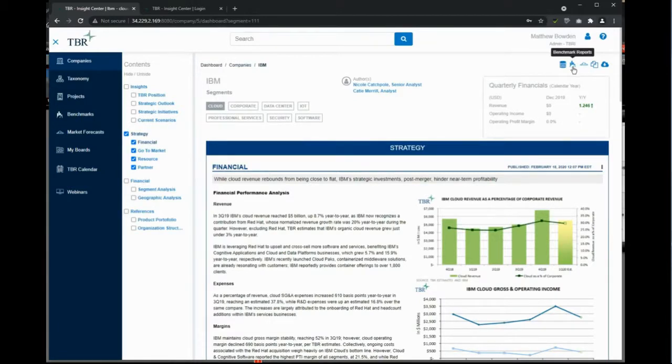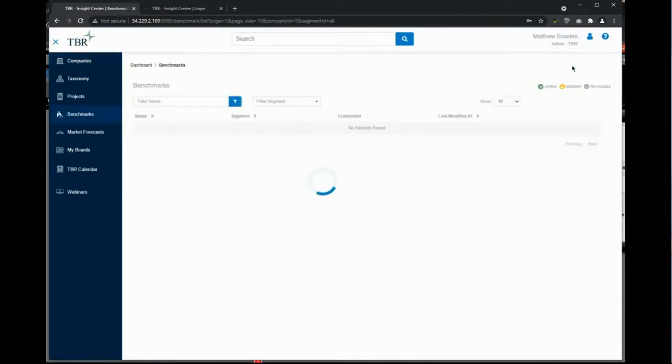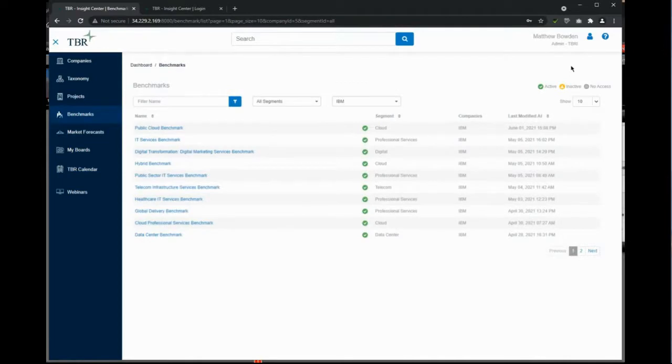So the next place I'm going to go is actually our benchmark report. So I'll just click on this icon, and it will take me directly to our benchmark section, and it's already set a filter for IBM. So this is letting me know all of the different benchmarks that TBR has where IBM is a vendor that is covered within that benchmark. So to start, I'm going to look at the public cloud benchmark.